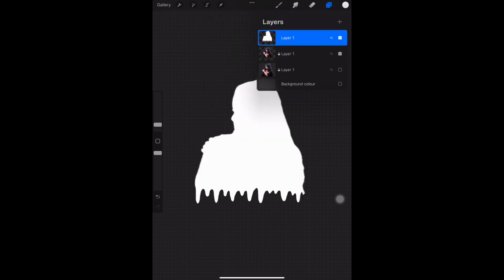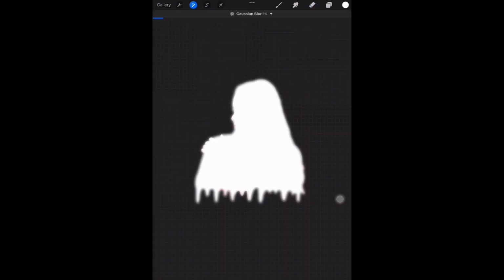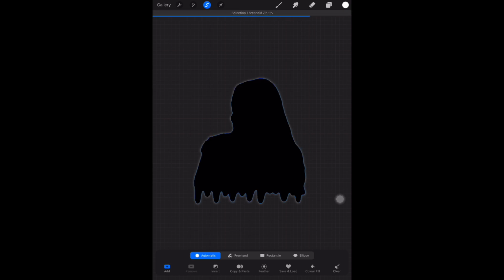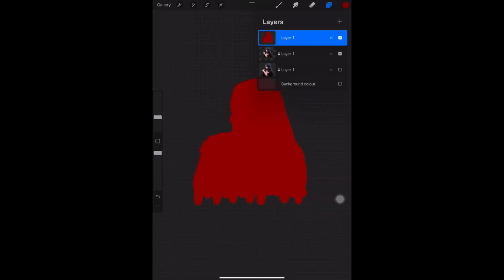Okay, now we will create the outline on the image. If you want to learn how to do it, you can check out my previous video or click on the I button. Or else follow me what I am doing here. Change the color to red.